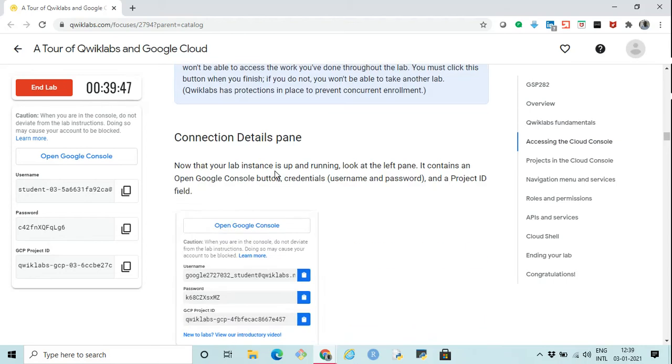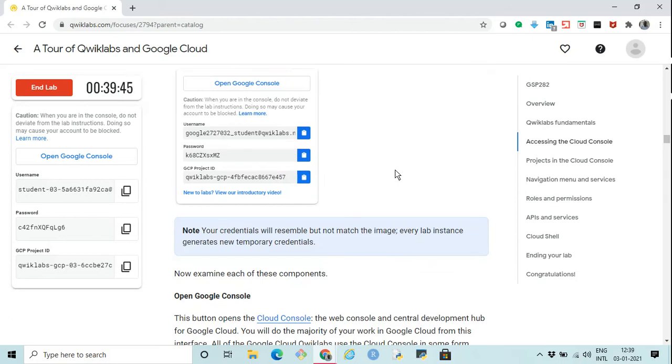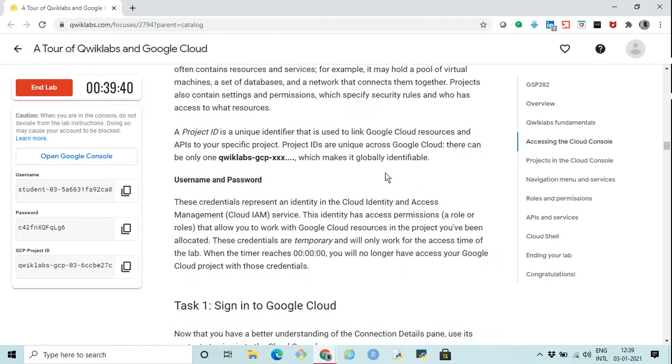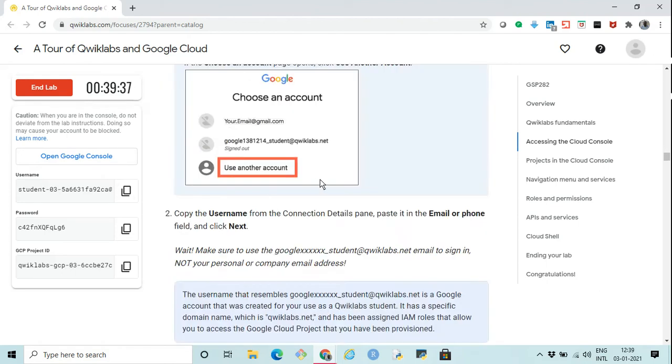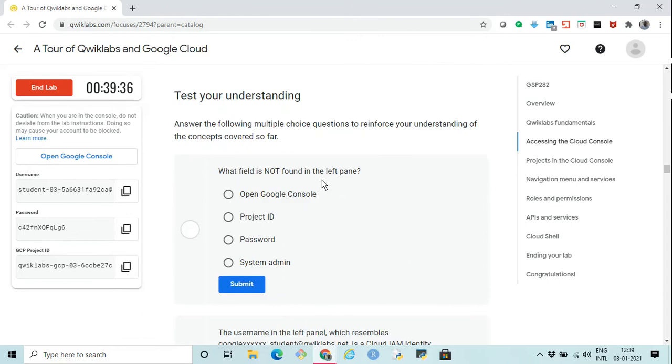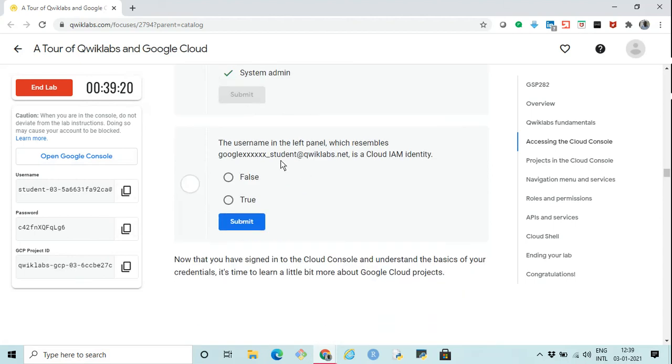Now accessing the Google Cloud, just like we did now, we clicked on this open console, we connected using username and password. So once this is done, just like what's shown here, this is what we have done. Which field is not found in the left pane? We have project ID, password, system admin. We have project ID, as you can see here. We have open Google console, it's there. We have password also. We don't have system admin here in the left side, so that is true. The username in the left panel is like this, student dash, in cloud and IAM identity, which is true.